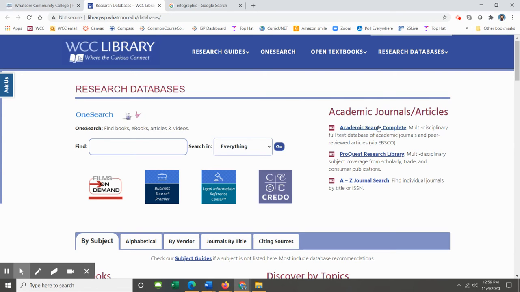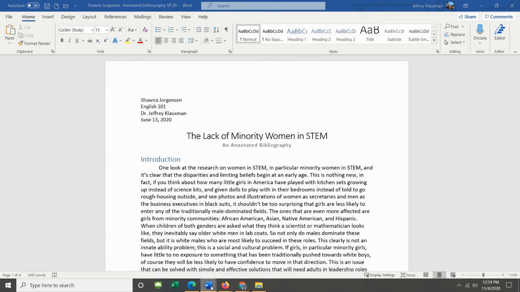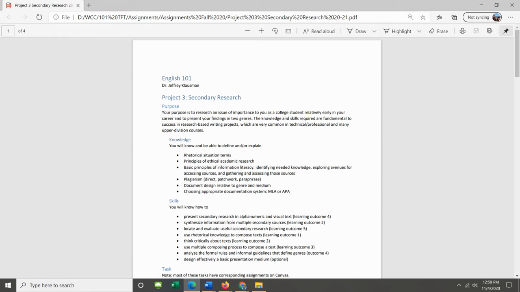So we're going to use primarily Academic Search Complete, EBSCO, and ProQuest Research Library. Those two primarily. We're not going to be Googling stuff out here like that. Okay, so what are we going to be researching?